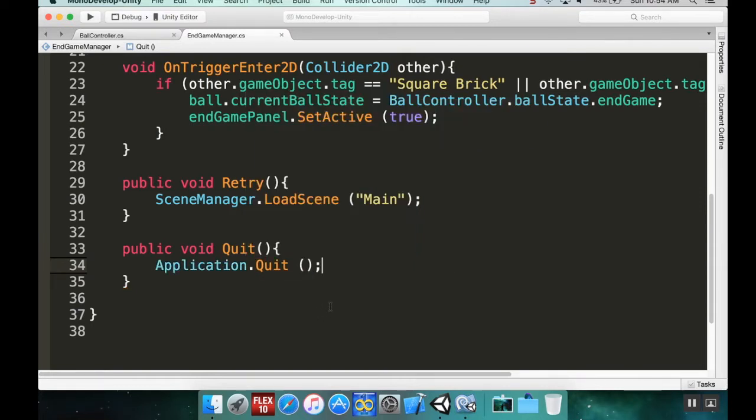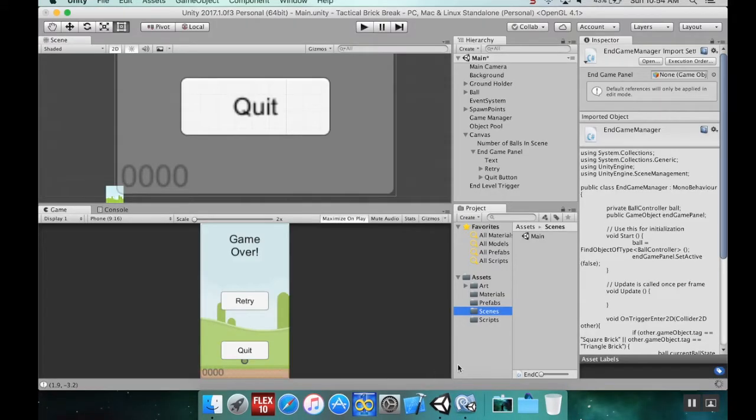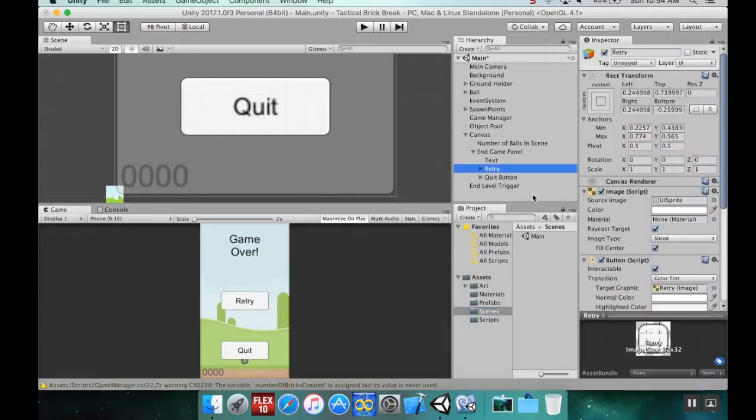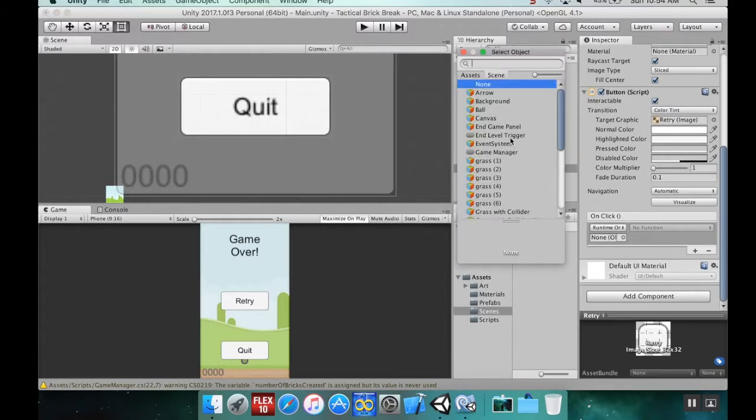Okay, so now, if I hop back into Unity, I need to wire these buttons up to those features. So I'm going to wait for it to compile. I'm going to click on the retry button. Down here is the list of things it's going to do on click. I'm going to add a new one. It needs to know what object it's getting this from. I can either pull the end level trigger into here or click that and then choose the end level trigger.